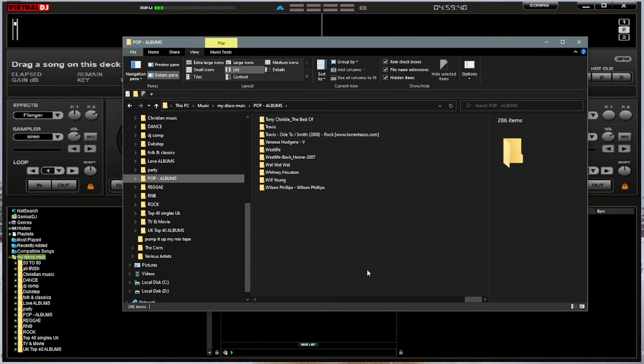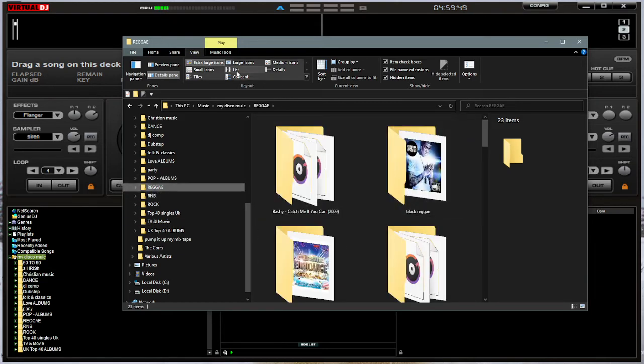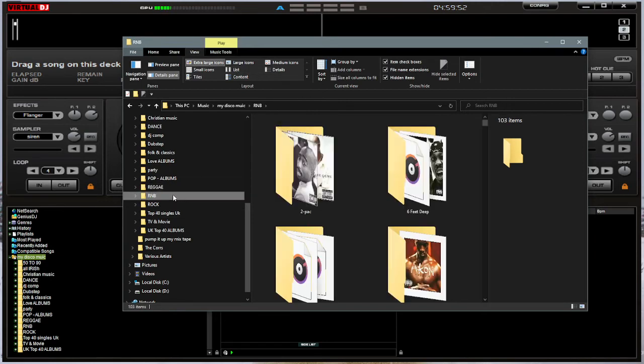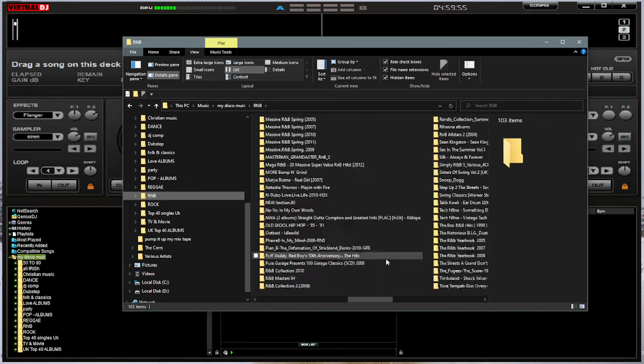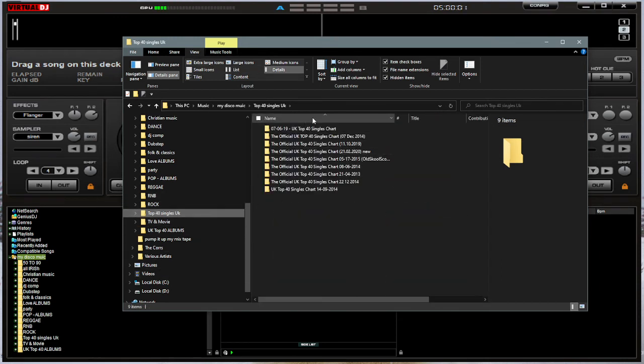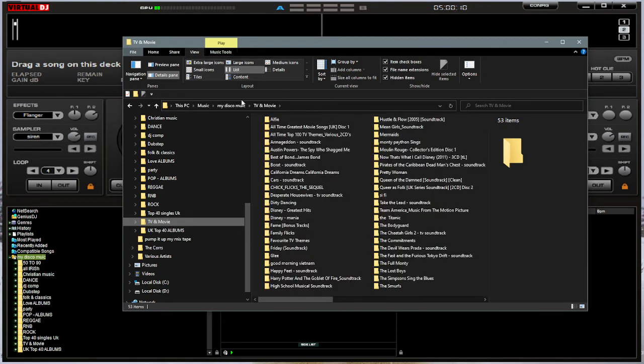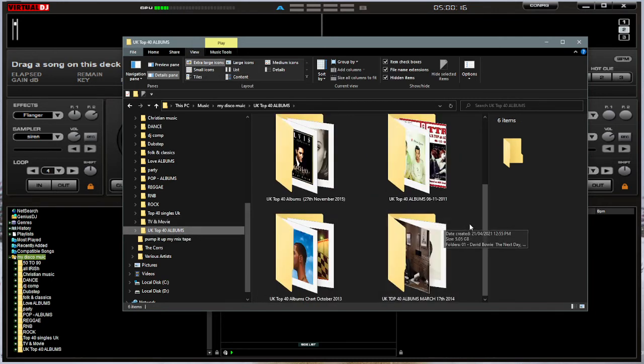If I scan like that, you can see W. I ain't quite got to Z yet. Reggae albums, R&B albums, rock albums, top 40 singles from whenever, movies and TVs, sorry, and like top 40 albums from whatever year. And that's how I've got it organised.